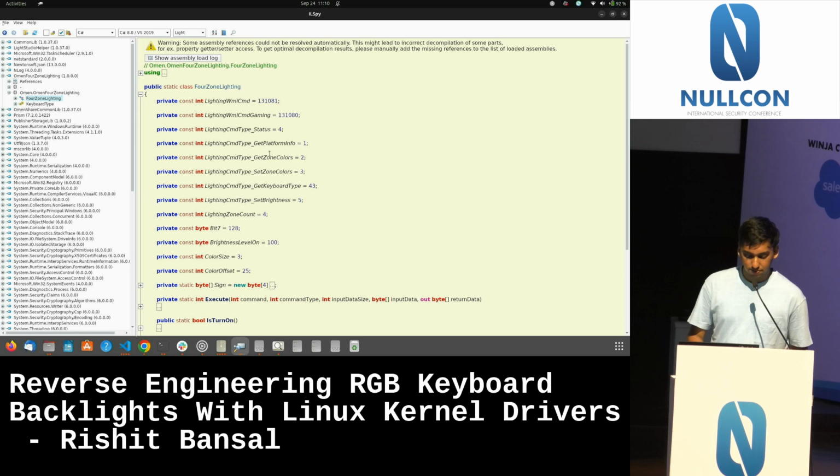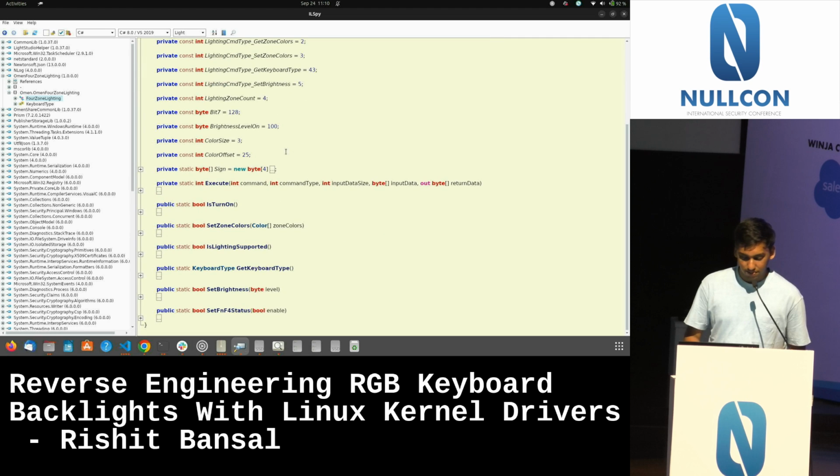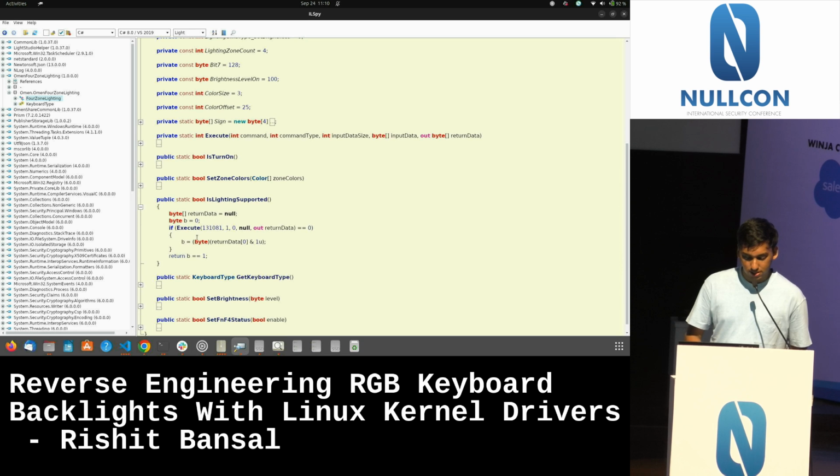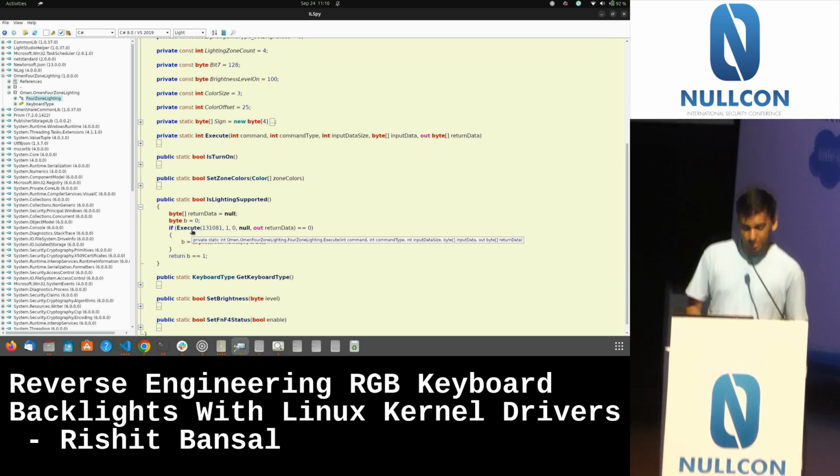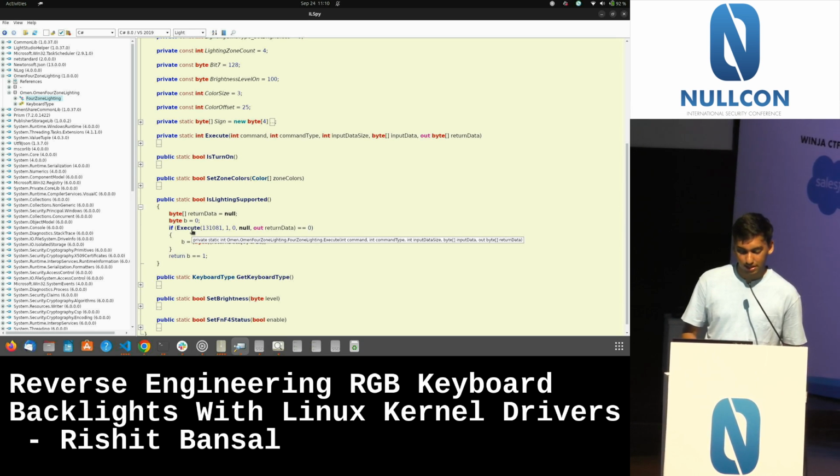So I have one to get the state of each zone, what it's showing right now. I can set the state of each zone. I can set brightness. And these are all assigned an integer. There's also this big integer, which we don't know what it does yet, but we'll see that in a bit. And then we have methods which use these constants to call some kind of a function, which I'm guessing interacts with the backlight, right?